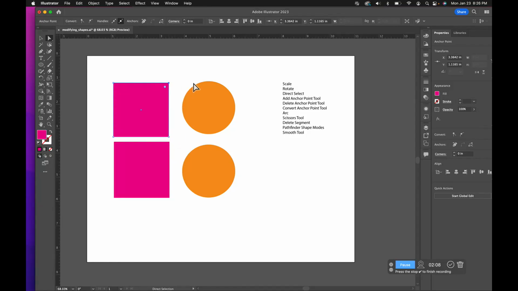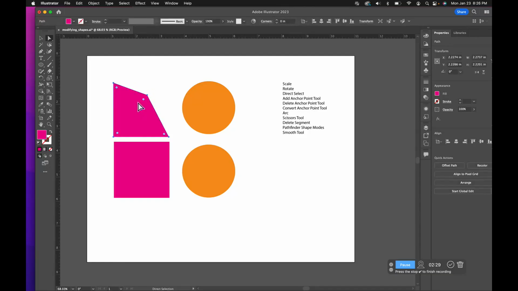So because I have this singular point selected, I can now modify that point. And I can do that by dragging with my mouse, or I can use my arrow keys to move in and out. And this allows for more refined movement. We can also add anchor points, or these blue points here called anchor points. We can also add those to objects.